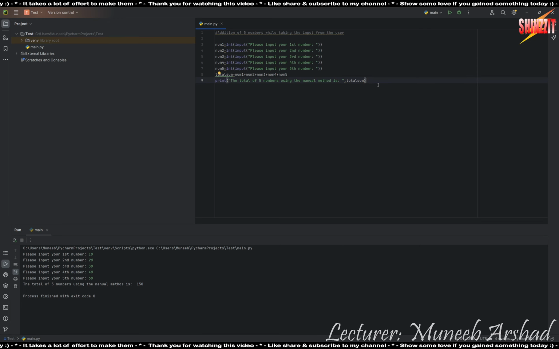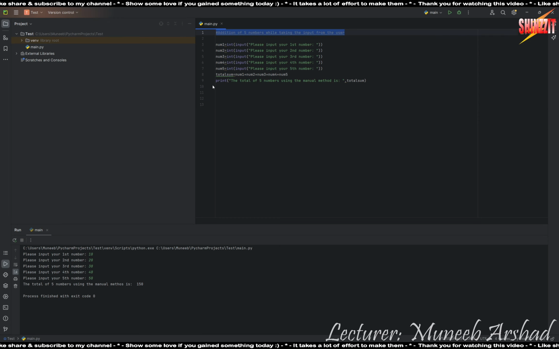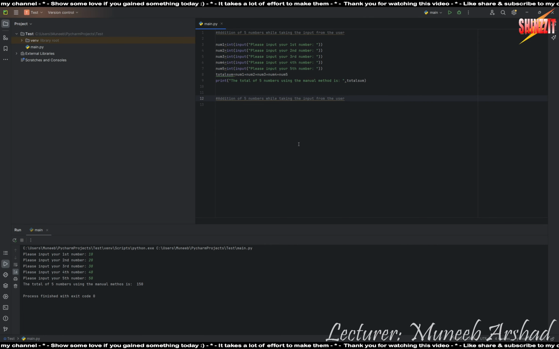Then we talked about how this process seems to be tedious, because what if I have to take a total of 500 numbers or 500,000 numbers? This is not the appropriate way of doing it. This is not the most efficient way. Yes, it can be done, but not efficiently. So we talked about addition, and we'll just copy the same statement, copy it and paste it over here, from the user using the for loop.